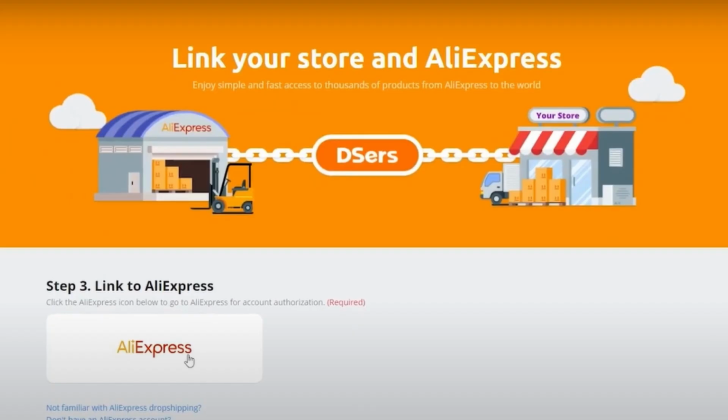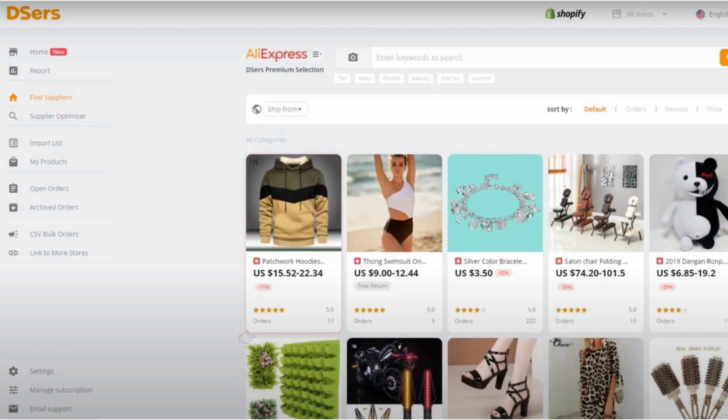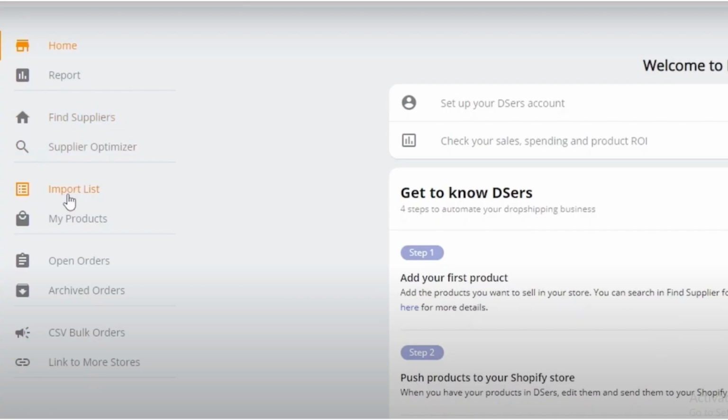And now step 3 is to link your AliExpress. After that, your Dsers will be showing this page and it will be linked with Shopify. So go on your left side of the home page, which has an option called import list. Please click on the import list button.